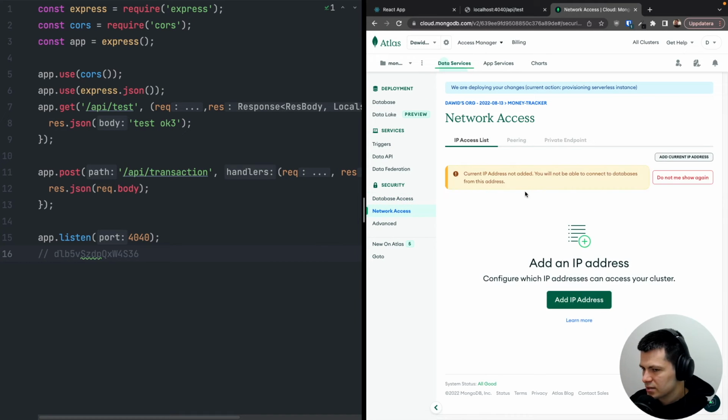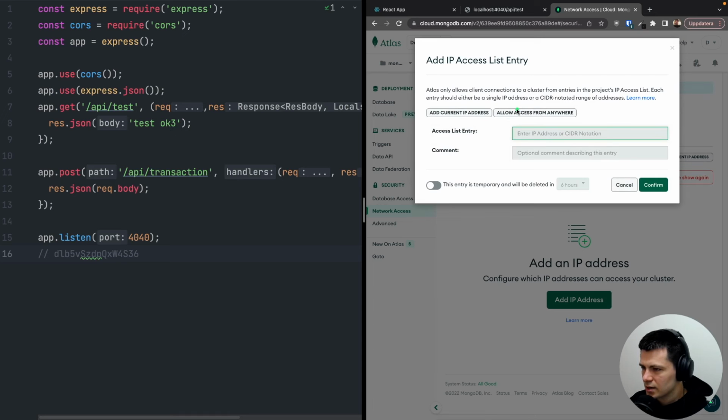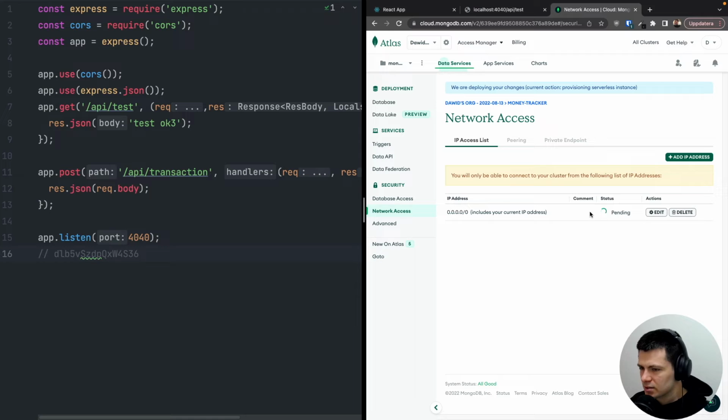Now network access. For now, there are no IP addresses that can access this. If you want to only test locally, you can add the current IP address, so only your home IP address can access the database. I will add an IP address to allow access from anywhere, because I will publish this website, deploy this website to the server, and I don't know actually what will be the server IP. So I will allow access from anywhere, and I will confirm this. Right, now our user is being created.